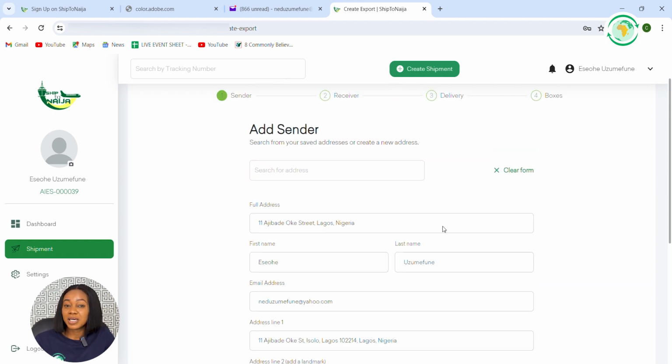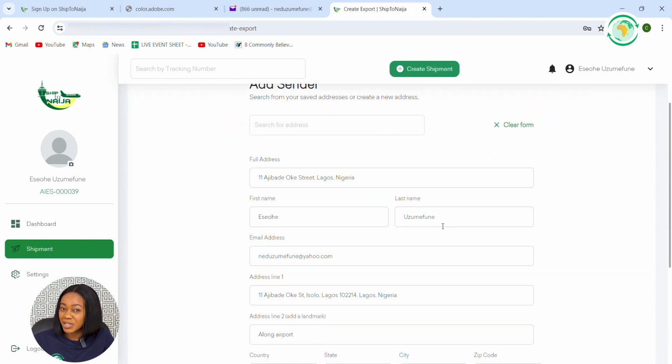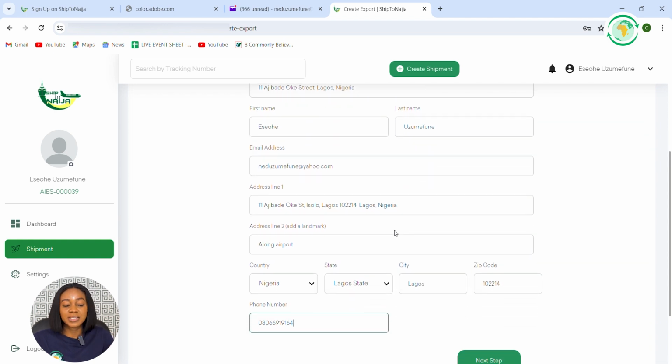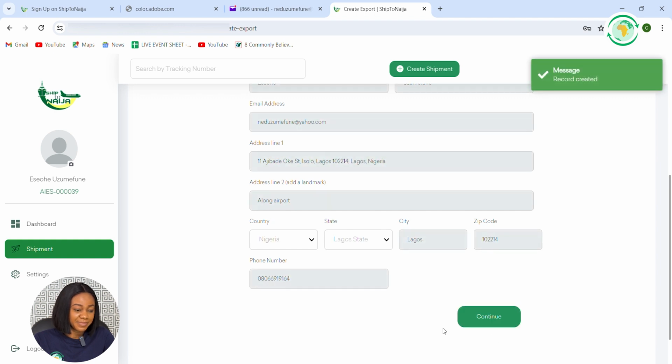Please verify one more time to ensure that all the details that have been fed in on this page are correct. If you're sure and you have confirmed that it is the correct details you have here, then you can go ahead to click on next step. Your record has been saved.